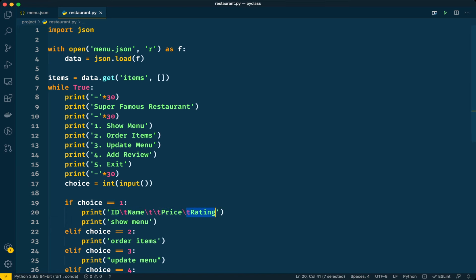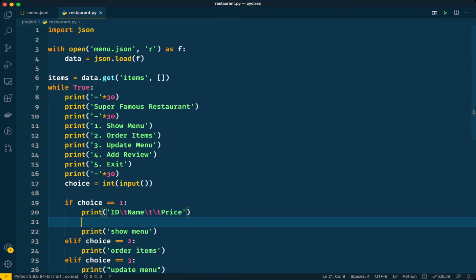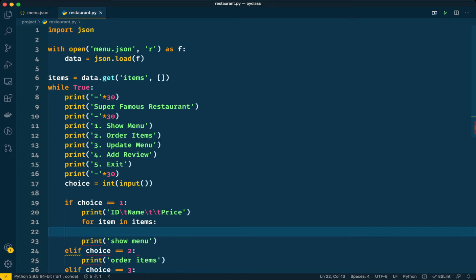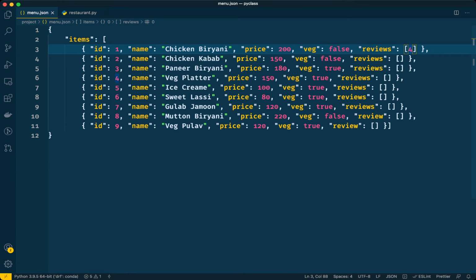For the time being, I will not display the rating, because for the rating we need to write a different function to calculate it. We'll do that in the next stages of this video, but for now let's display the basic menu. What I want to display is the id, name and price of that particular item. So let's write a for loop, for item in items. Item is nothing but each dictionary, right? To get the id, item dot id, item dot name gives the name, and item dot price gives the price.